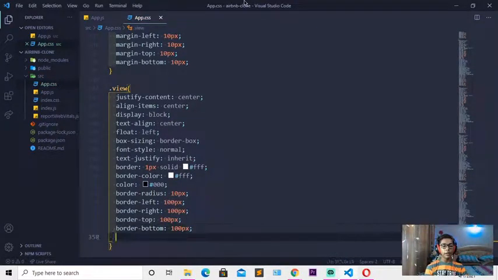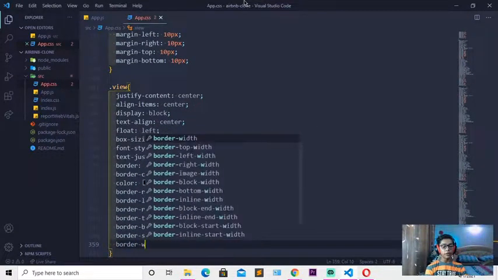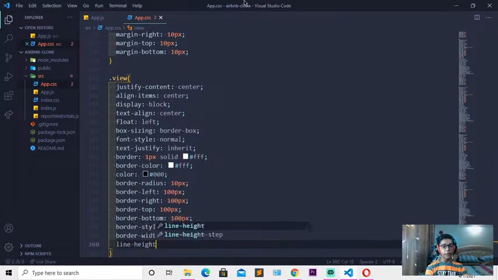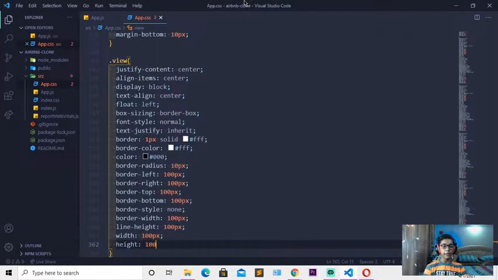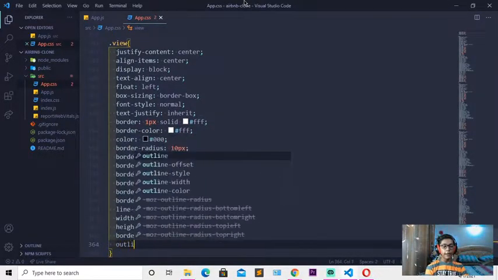When you've done with that, I will be coming underneath, creating border-style none. Then I'll change that to border-width 100 pixel. Create line-height, which should be 100 pixel. Then I'll be writing width 100 pixel. Create height, which should also be 100 pixel. Then underneath create border none, and I'll be writing outline none.